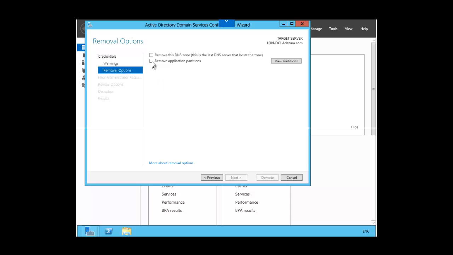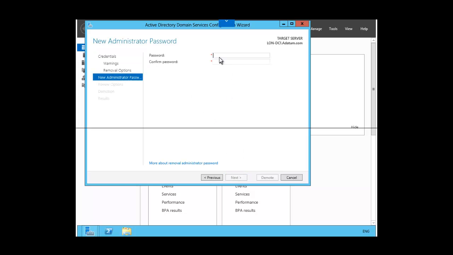And we want to remove these two roles here. We want to remove DNS zone. And we want to remove application partitions. We don't need them. We want to actually remove everything from this domain controller. So you're going to click Next. And you're asked to type the new administrator password. So we're going to type the password. And you can look at the lab instructions for the password to put in here. Then you're going to click Next.